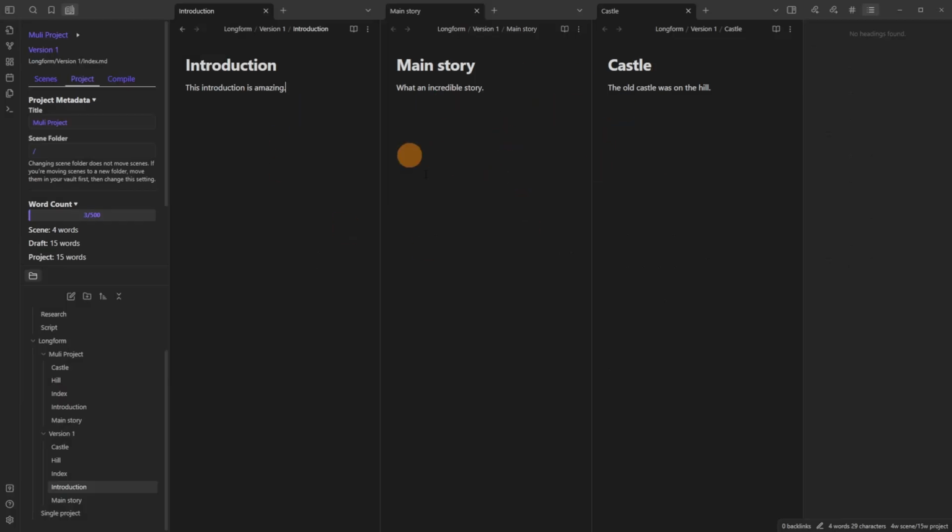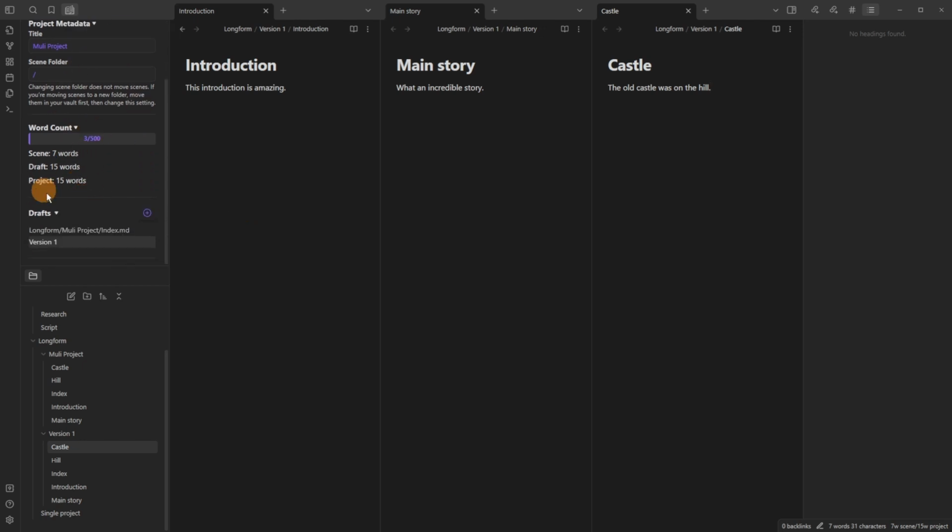And now having added a few words to each of these scenes, introduction, you can see down the bottom we've got 4 words in the scene, 15 words in the project. Go across, we got 4 words in the scene, 15 in the project, and then we've got 7 words in this scene and 15 words still in the project, which shows inside the Longform plugin as well if you want to see it over there rather than bottom right.